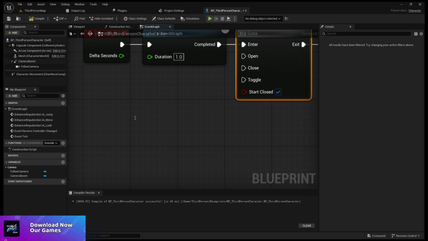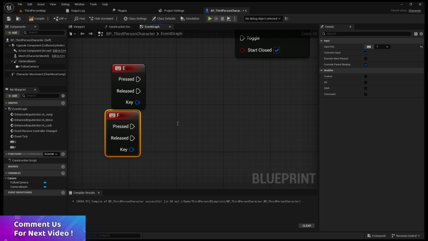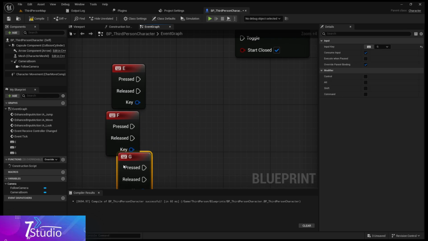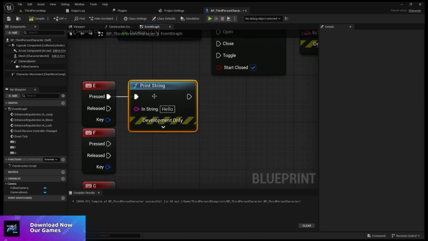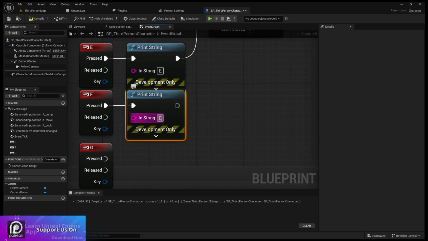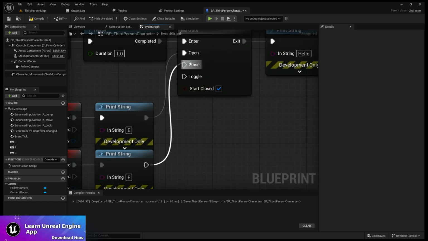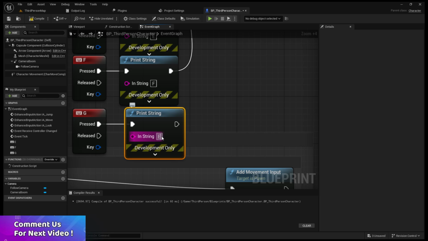Okay. To demonstrate these last three functions, let me take a couple of keys, such as the E keyboard, then the F keyboard, and lastly the G keyboard. To understand which key I'm pressing, I'm adding a Print String before that. So let's take E for Open, duplicate, F for Close, and lastly G for Toggle.